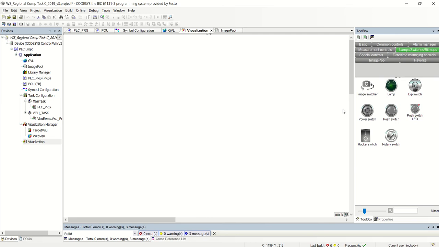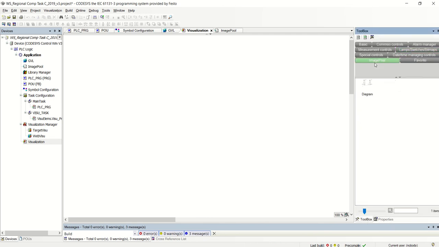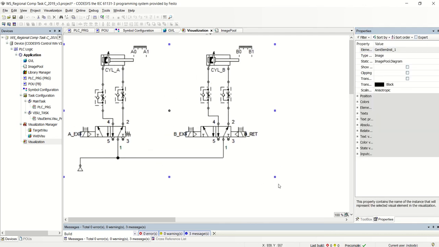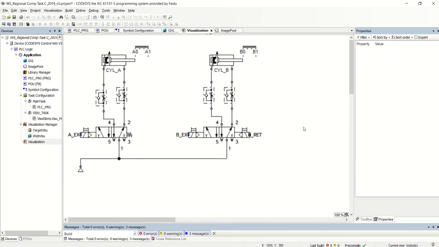Now I have the option for my image pool. There it is, and I can drag and drop that in and make it a bit bigger, just so we can see what's going on. So I've got a background image which will help explain a couple of things. Now I want to bring in some of my outputs.